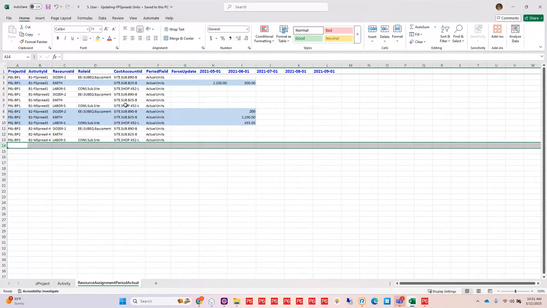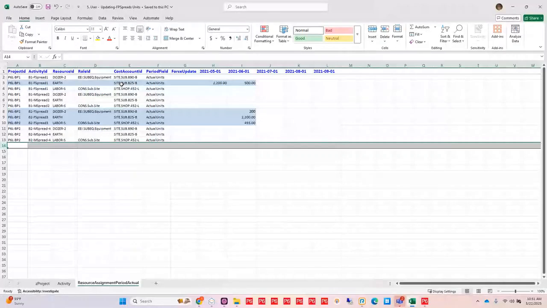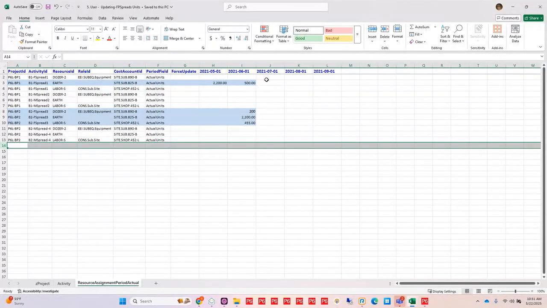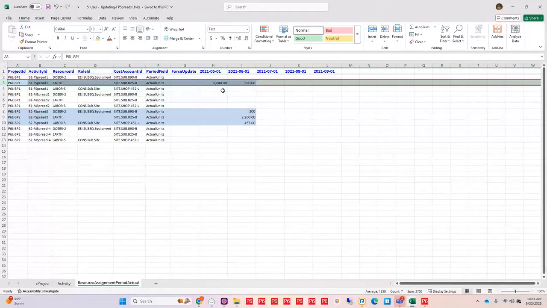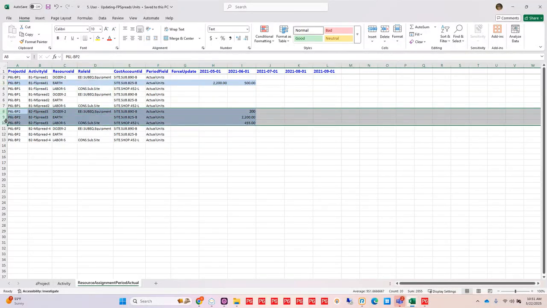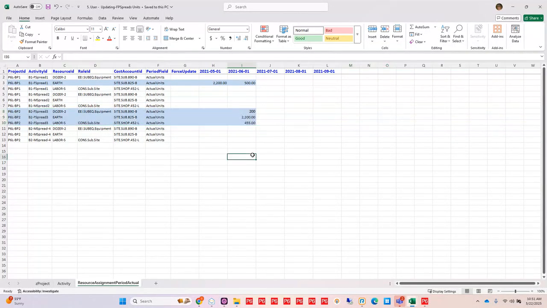And finally, for some of my activities, I have some units that need to be spread out. And in the case of my first activity and this resource here, I have 2,200 units that belong in May, and I have 500 units that belong in June on this update. But for my second set of activities or resources, those are all going to go into June when I update. So we can go into financial period buckets as well.